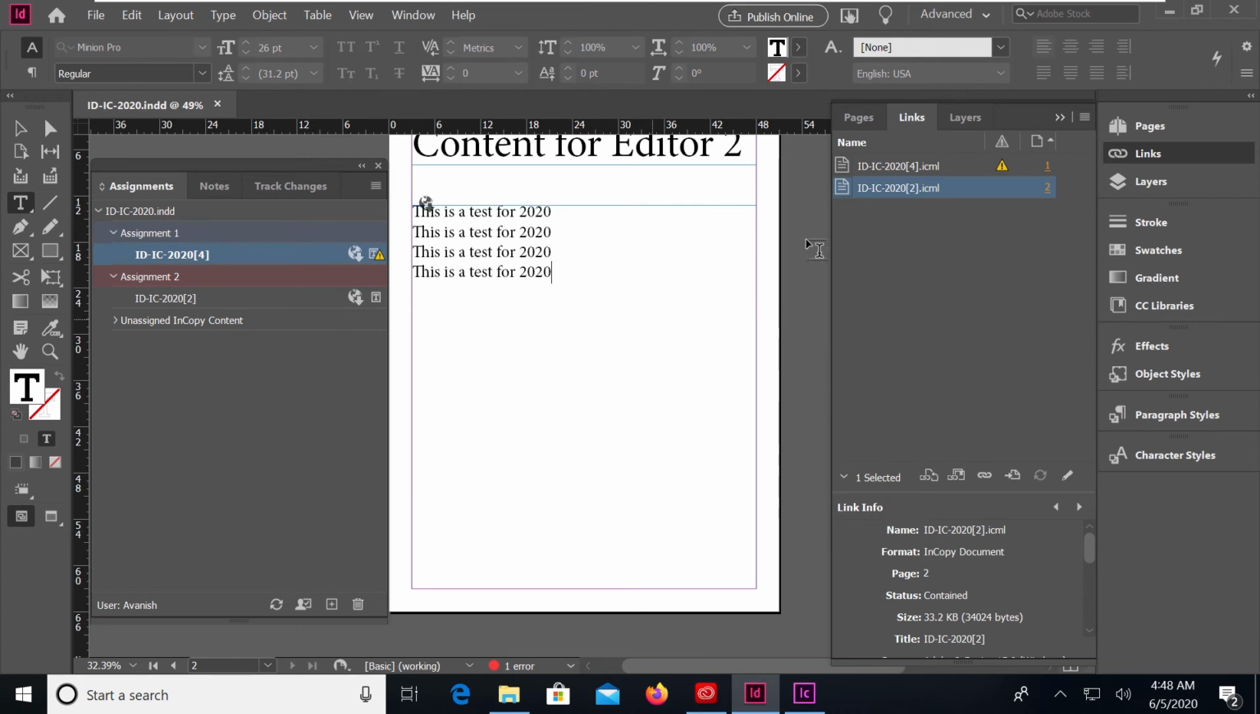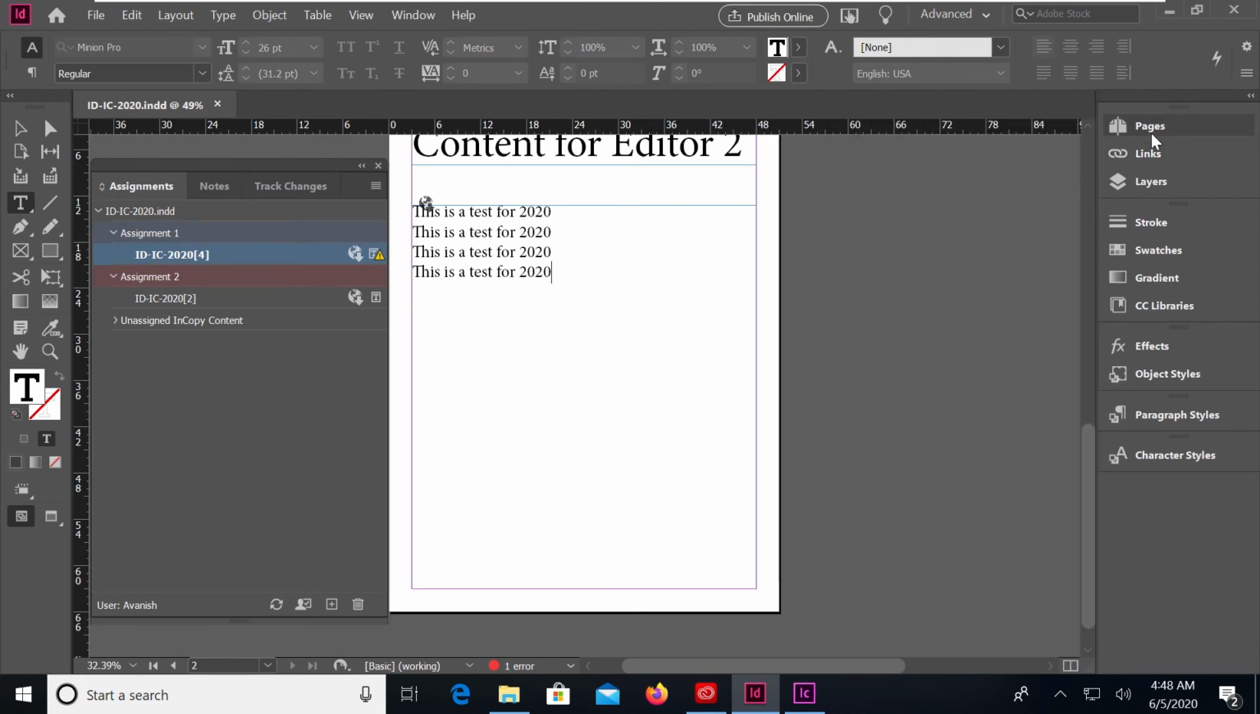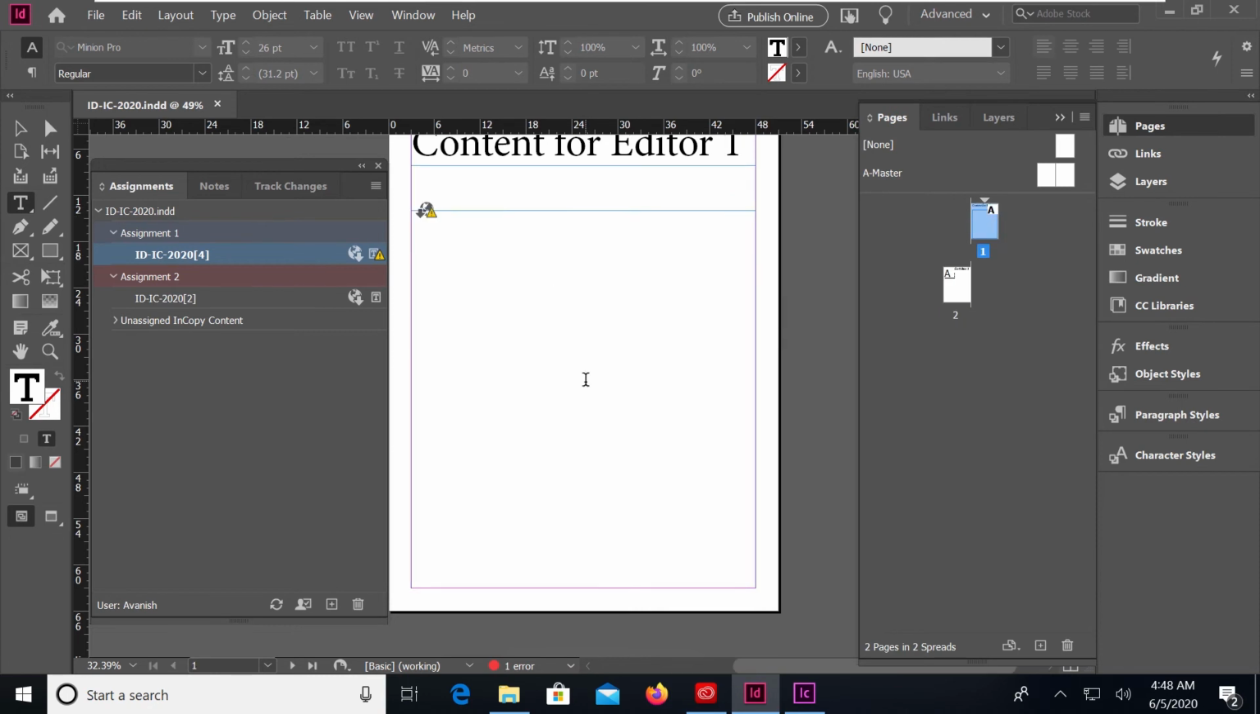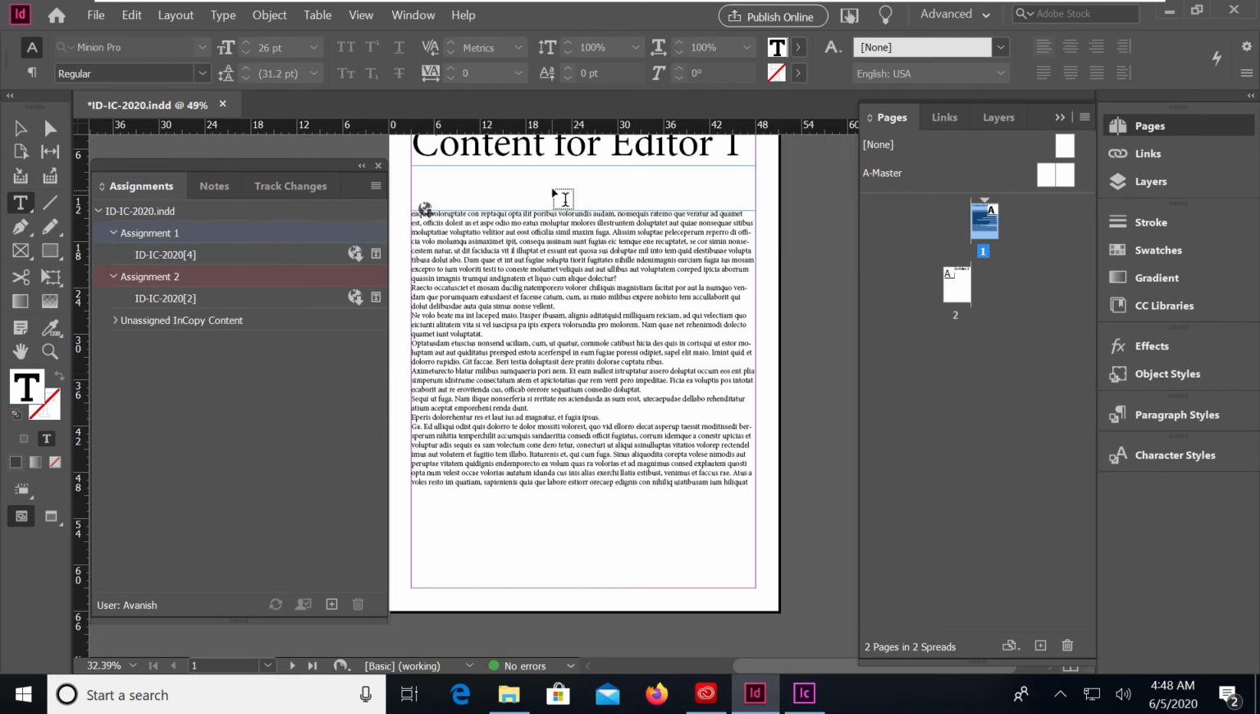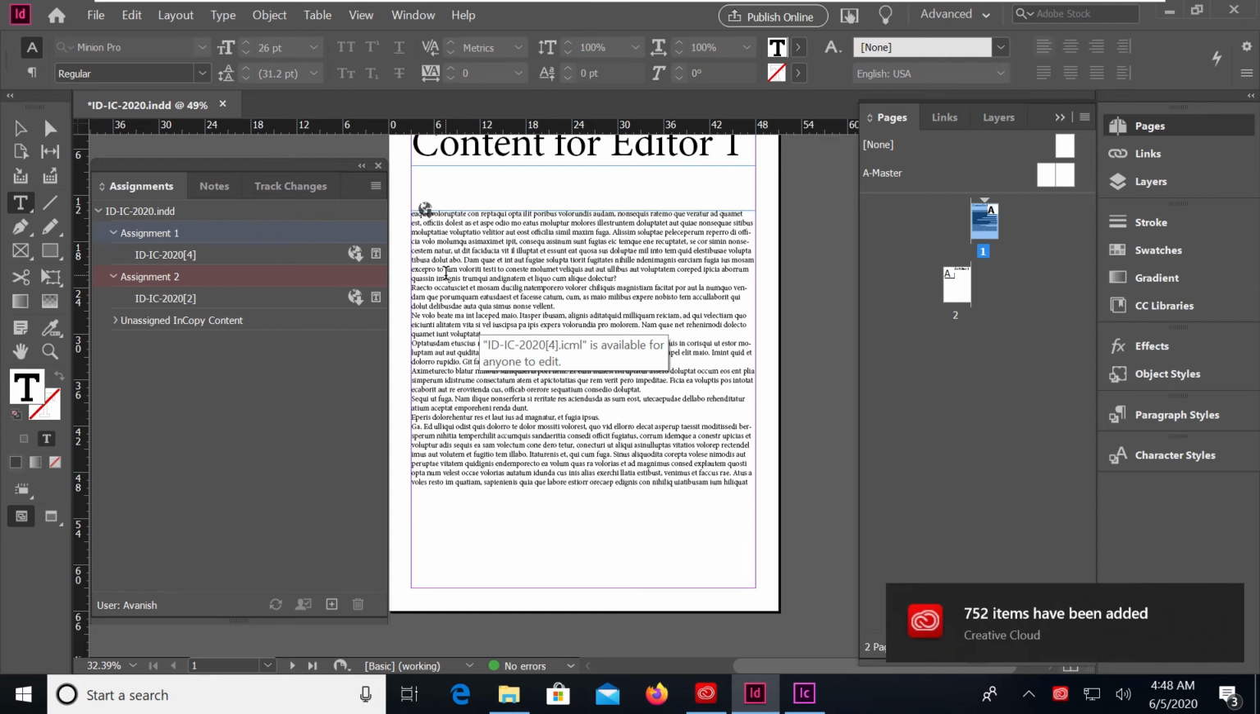So let me go to the first page, and I will click on this refresh icon, or update content icon. As soon as I click on refresh, InDesign shows the content that has just been added into this file.